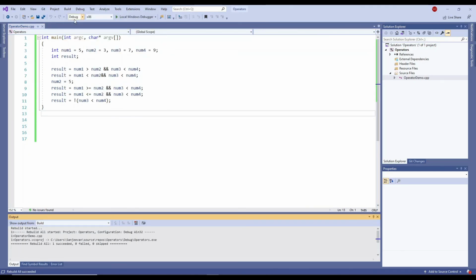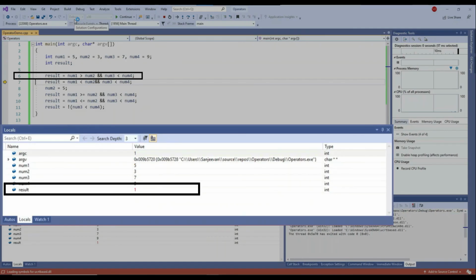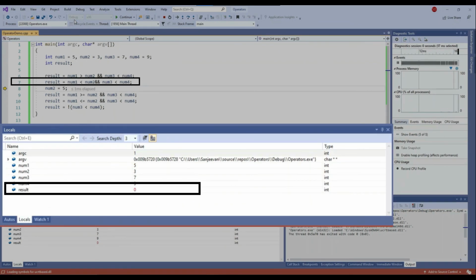Finally, we will have a look at relational and logical operators. In the first operation, both the relational operators return true. Hence, the AND operator also returns true. In the second operation, the first relational operation is false. Hence, the AND operation also returns false.